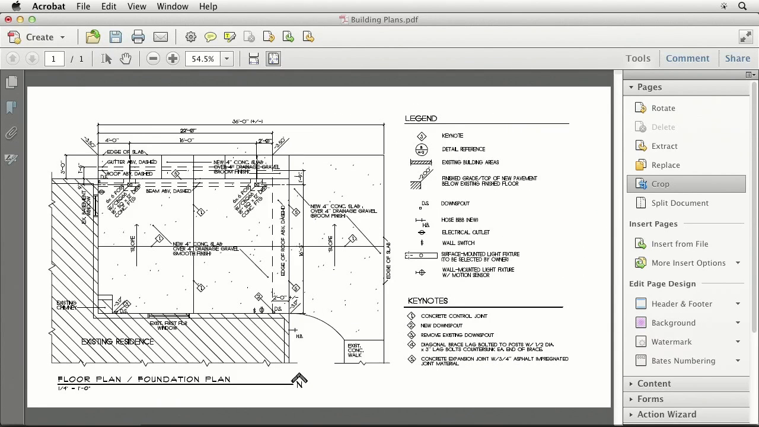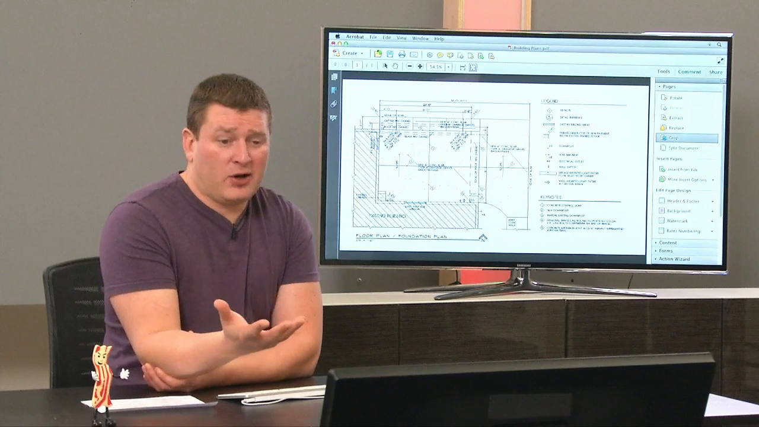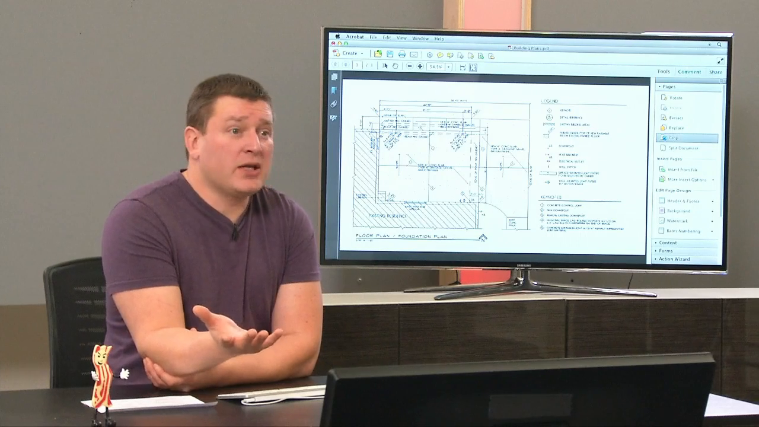You'd have no idea that this was cropped, because there's no other way than going under the crop tool to actually see where we can put this information in. So I've got everything here. I can go in and print this. Everything looks great.